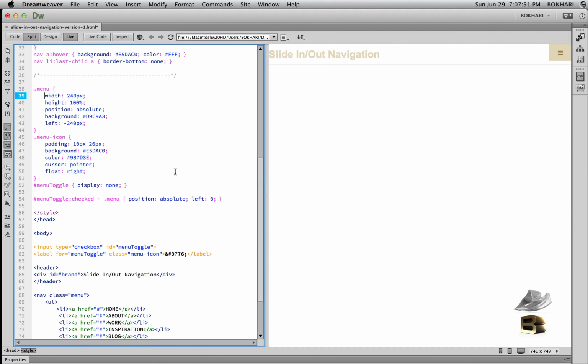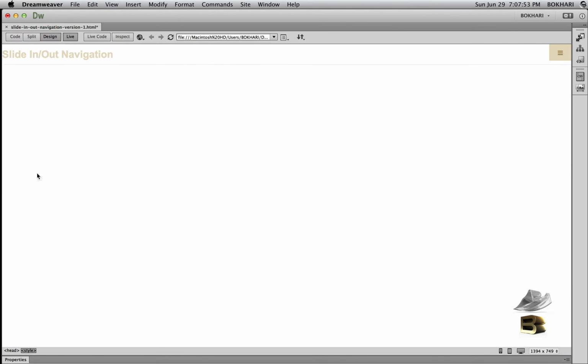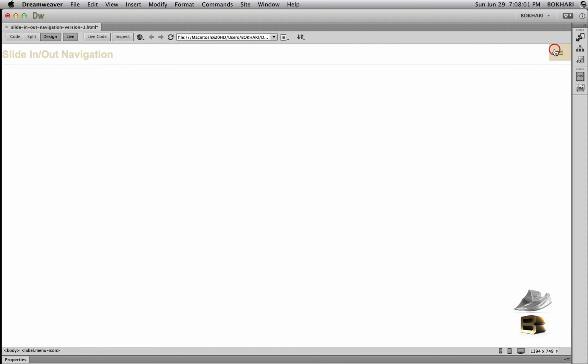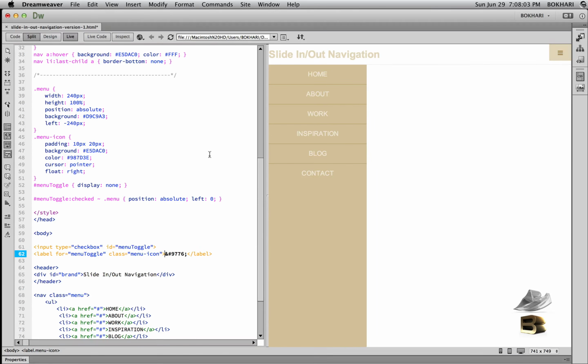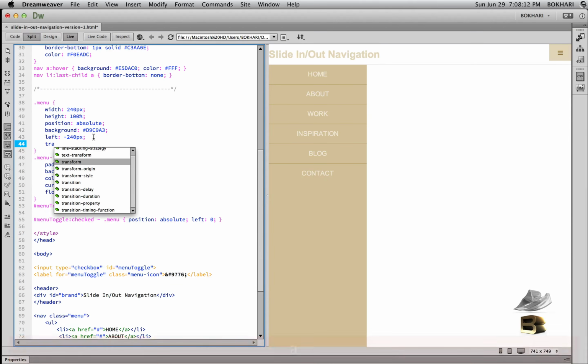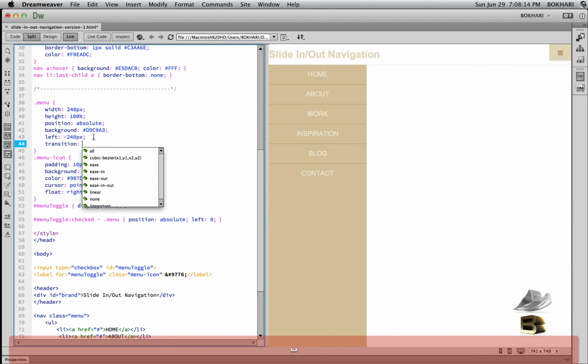It is here right now, outside of the box, just waiting to come in when it is clicked. So I click in here, it will pop up in there. There you go, there you go. One more thing we need to add, just one line, in the menu. We need to add a transition so that it slides in, beautifully slides in.